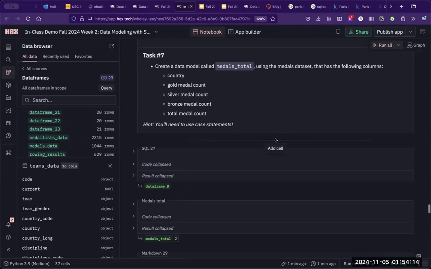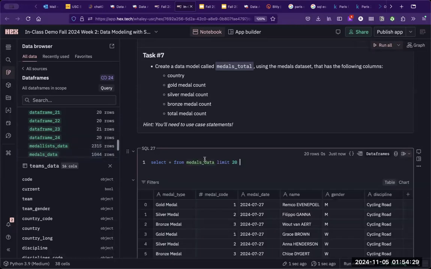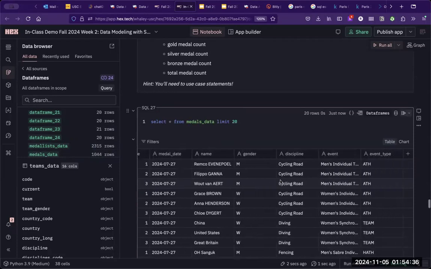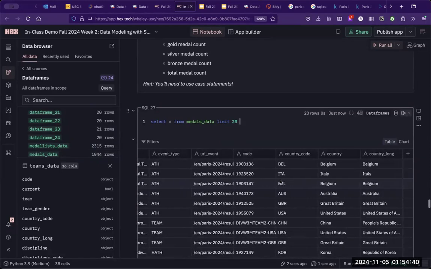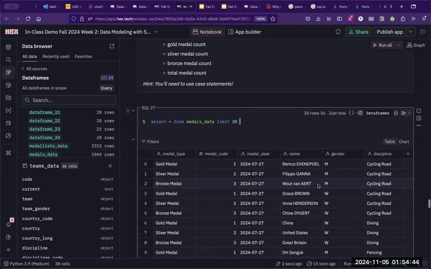So anytime we are starting a data model, the first thing you want to do is go to your source data and select some rows so you can see. So in this case, we're using our medals data, which we haven't looked at yet. So I'm going to say select star from medals data. And I'm just going to eyeball what this looks like. All right, looks like this data set has a medal type, medal code, medal date, name, discipline, event, code, country. Great. All right, looks pretty straightforward.